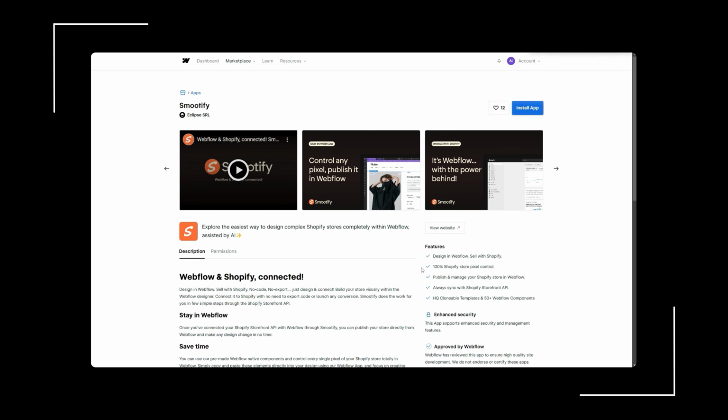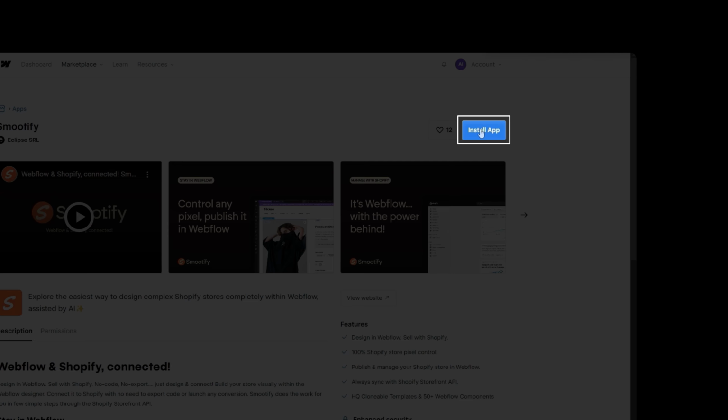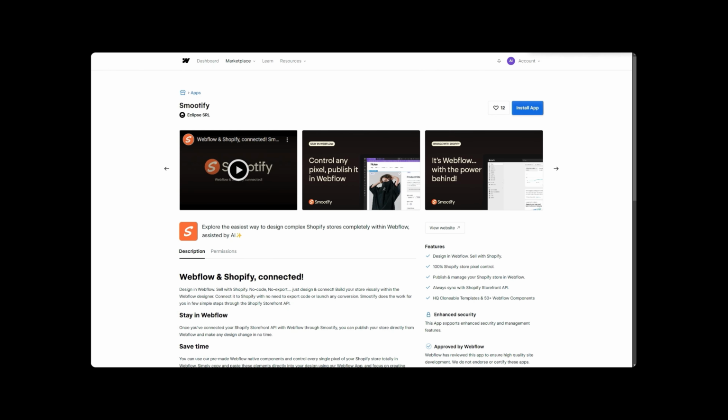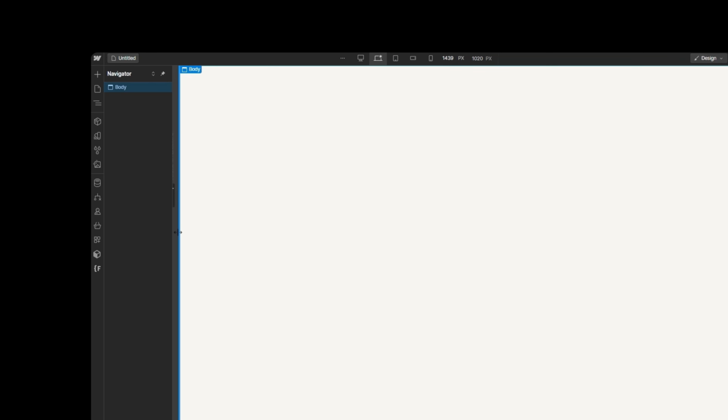Here's another way to set up your Smootify project by starting directly from our Webflow app. You can install the Webflow app in two ways. You can install it from the official Webflow marketplace or directly from the Webflow designer in the apps section.